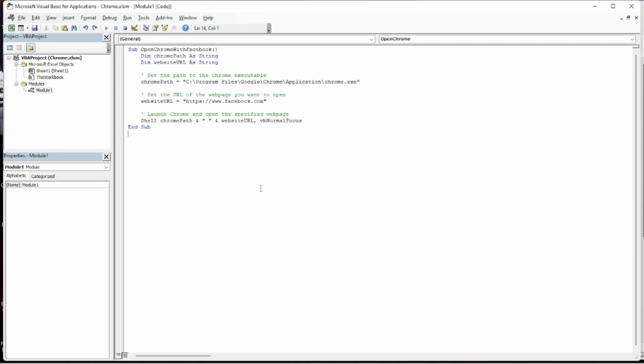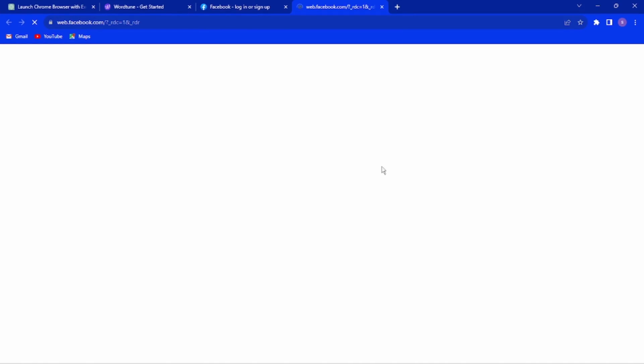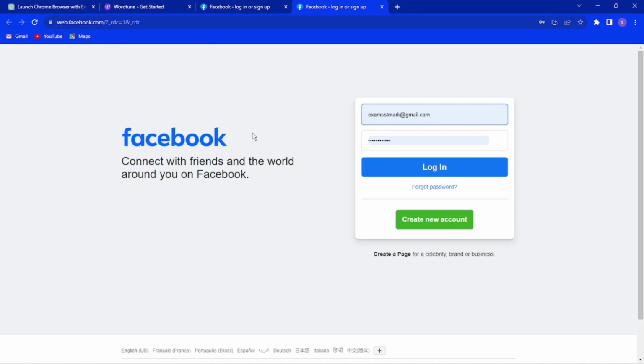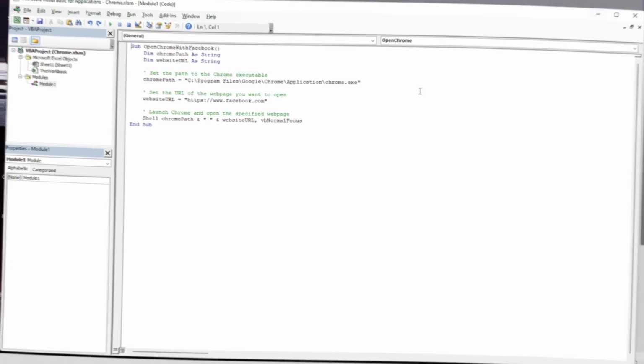We are going to learn how to use Excel macro to launch Chrome browser and also to open a website automatically. So as you can see, I have my code here. If I run the code, it has opened Chrome browser and it has opened Facebook page for me. So now let's get started.